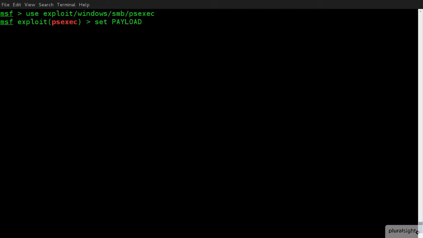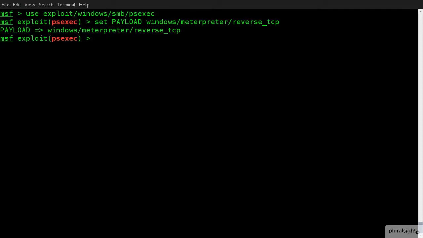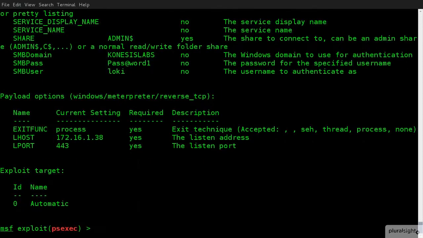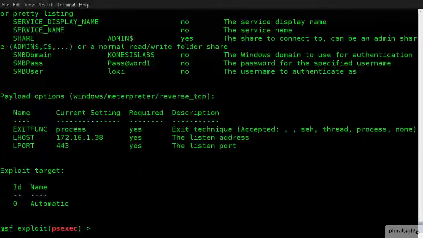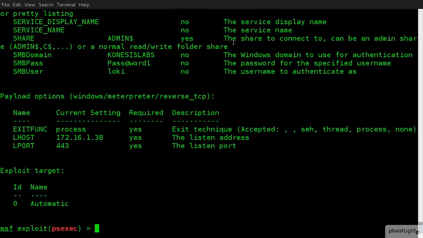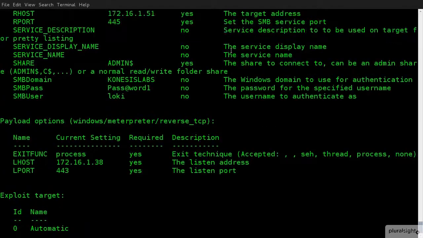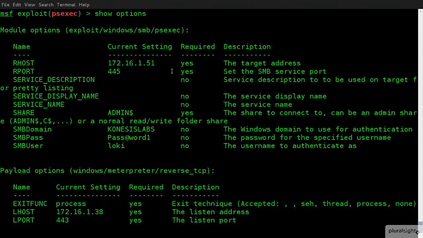I'm going to set my payload to be Windows Meterpreter session, and we'll do a reverse TCP, which is what we used before. Now if I do show options, we get all the values that we need to fill in. Luckily, because we're using the same session that we used previously, these values are still set for us.